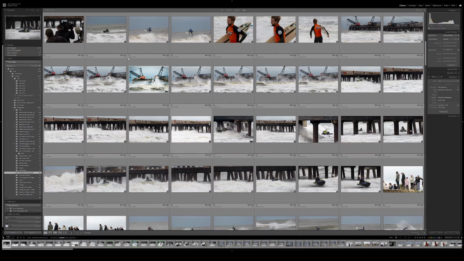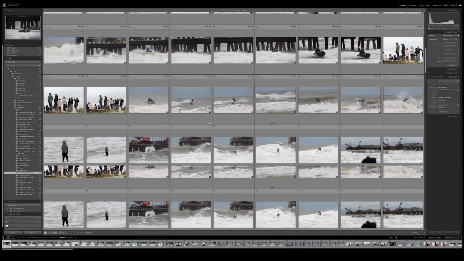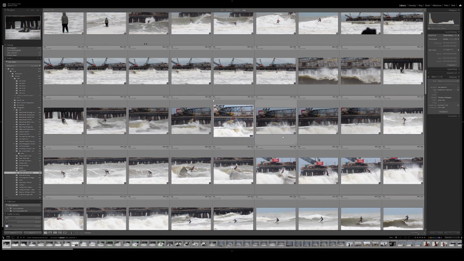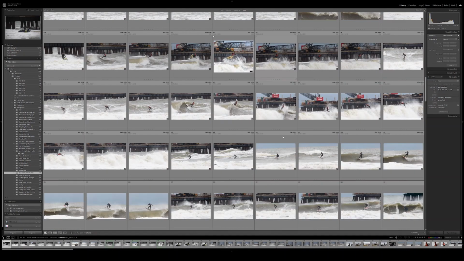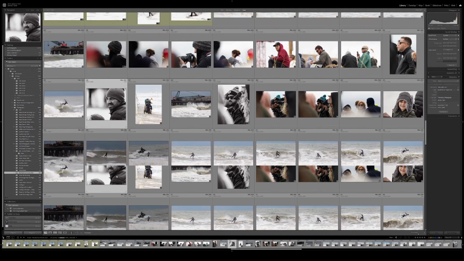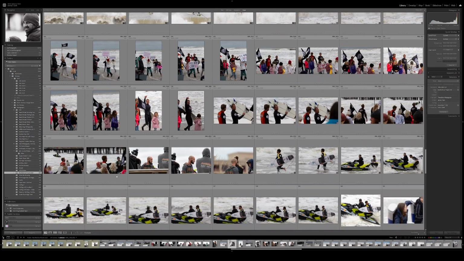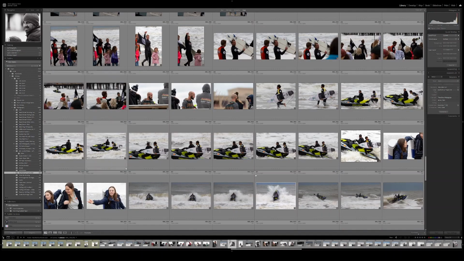Alright everybody, we got some photos here that I took at the Red Bull Night Rider event here in Jacksonville Beach, Florida. It was actually postponed from Saturday night to Sunday morning, early afternoon. But what I wanted to do was go through, take one of these pictures and edit it, and then just show you my process and what I do.